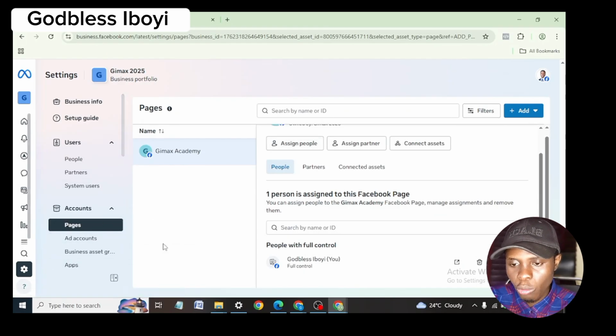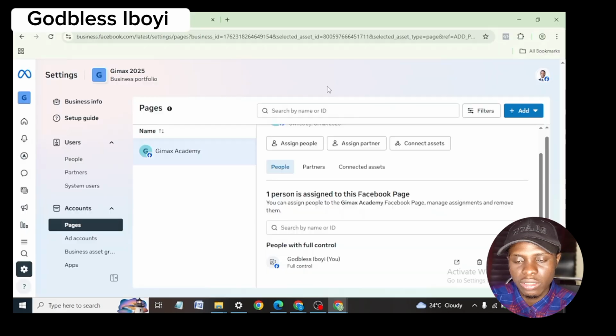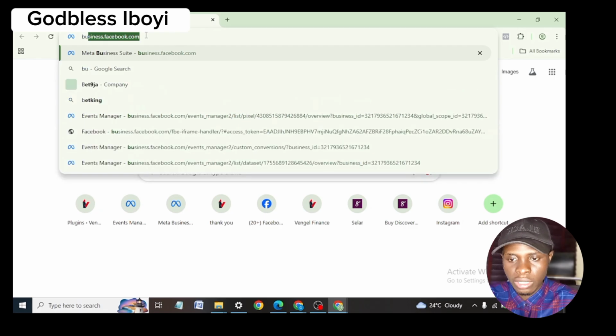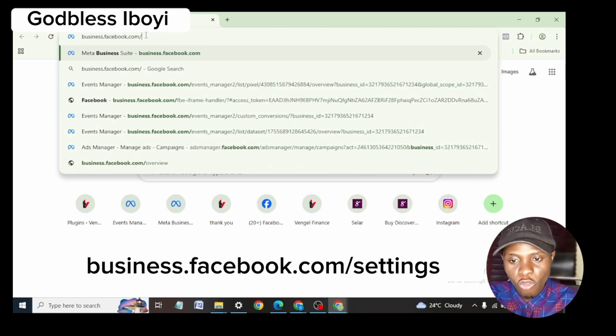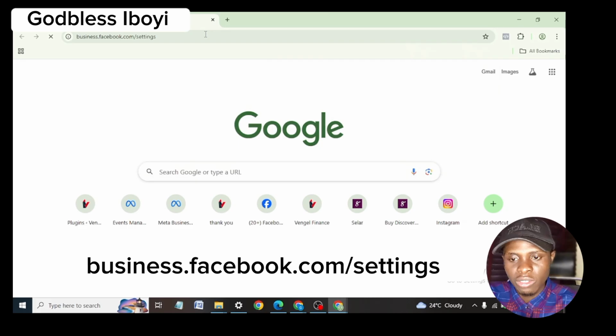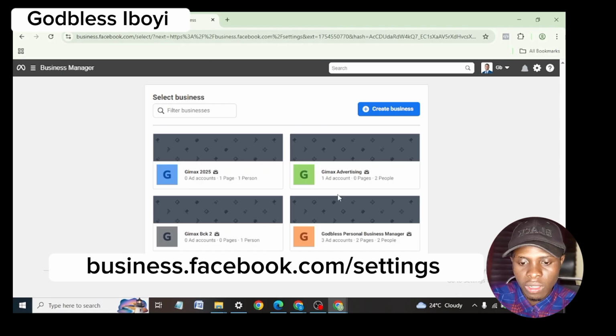Now to come back to this settings, in case you did not see this page when you're creating the ad account, let me close the tab now. For those that are not familiar with this business manager, come to business.facebook.com/settings, then enter go. Now it's going to take you to this page.